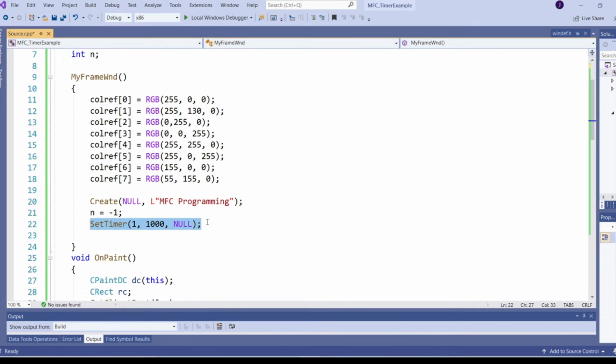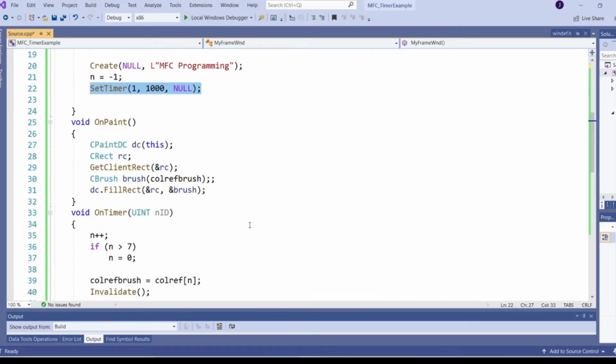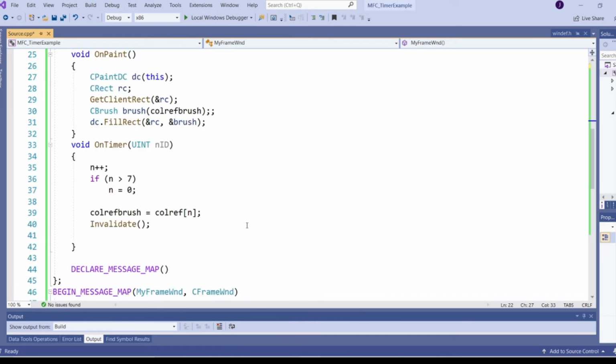SetTimer takes three parameters. The first one is the ID of the timer control. The second one is the number of milliseconds, that is, how many milliseconds we need to wait before invoking the timer again. And the third parameter is what function needs to be executed when the milliseconds elapse. If I pass NULL in the third parameter, then by default it will invoke the OnTimer handler.